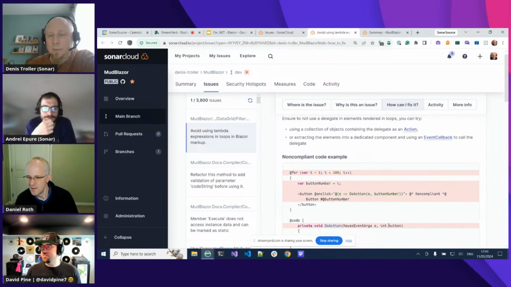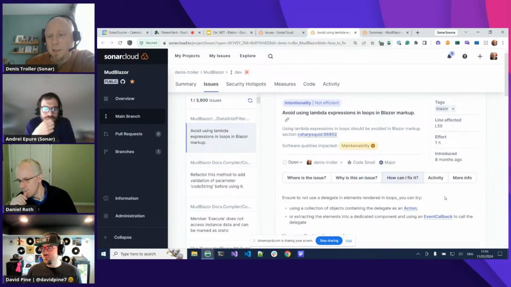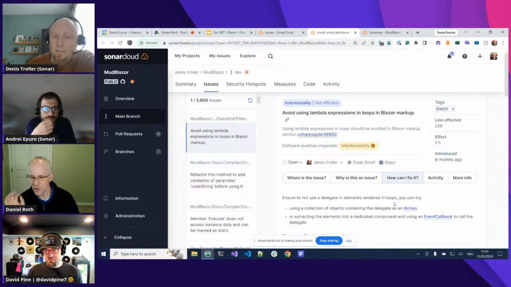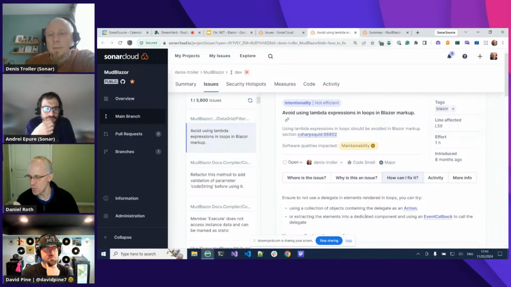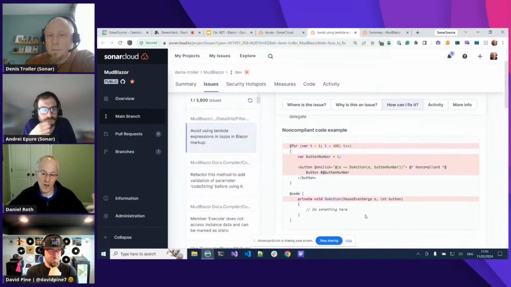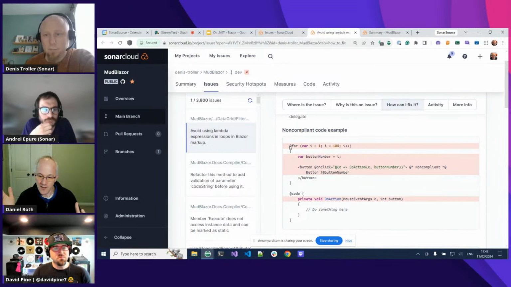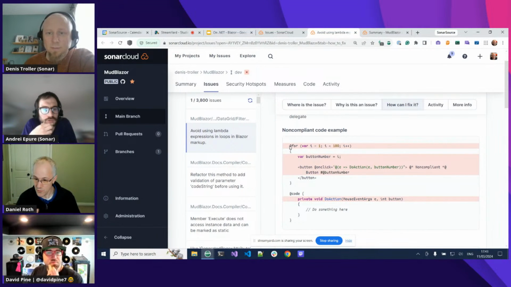But this one is a prime example, because if you come from JavaScript and HTML, you would fall into this trap. I'm looking at the chat, and I just want to make sure there's a nuance to this: the in-loops criteria on this guidance is important. You can use lambda expressions for event handlers in Blazor, and that's perfectly fine. If you just have a single button and you want to handle the on-click handler, and you just want to put that inline in the on-click Razor directive attribute, that's perfectly fine.